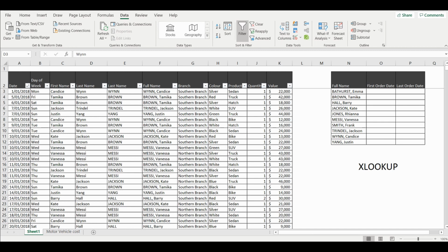Typically before Excel 365, I would potentially try and use the VLOOKUP formula to get this information, but there's a couple of things that make this very difficult, and this is where the XLOOKUP function is really handy. First of all, we are looking by full name and we're looking for the first order date. In this example, the date is on the left hand side of the full name, and the old VLOOKUP formula would only go from left to right.